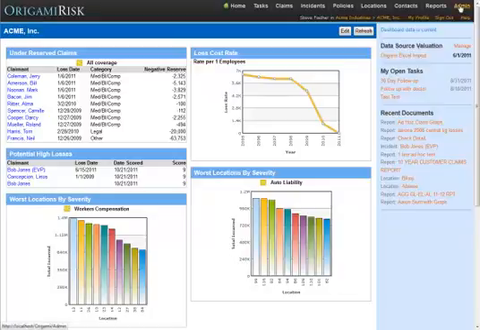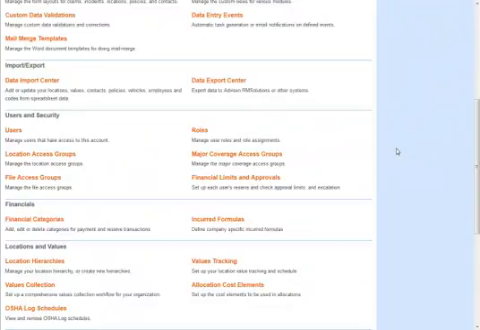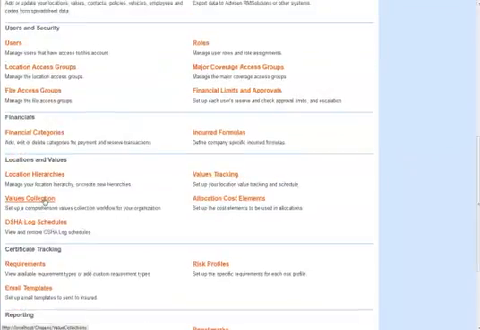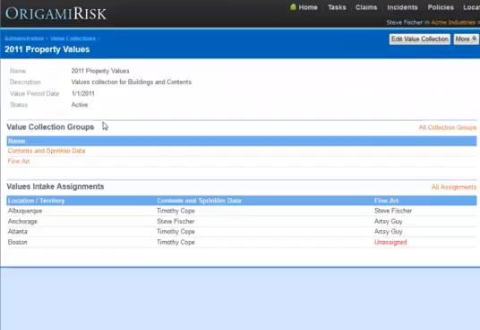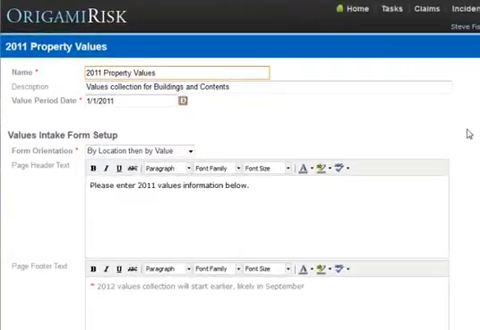Let's see how. You start in the admin section, setting up your values collection. Here, we've started to set up our 2011 property values collection. I'll click Edit to show how this is initially set up.